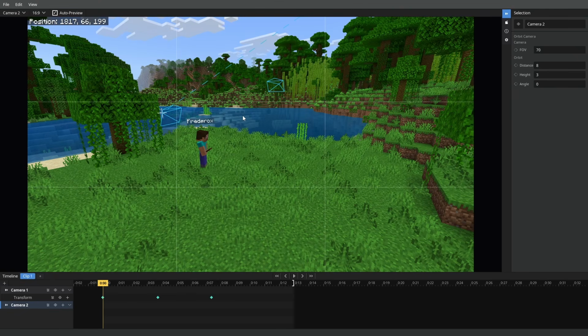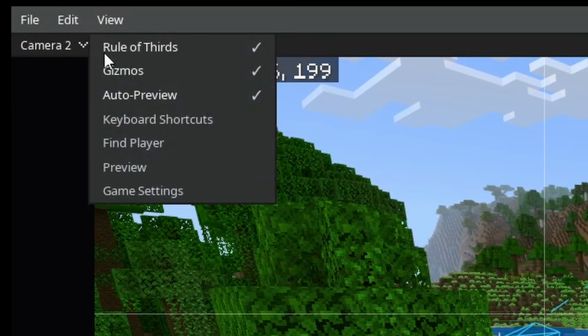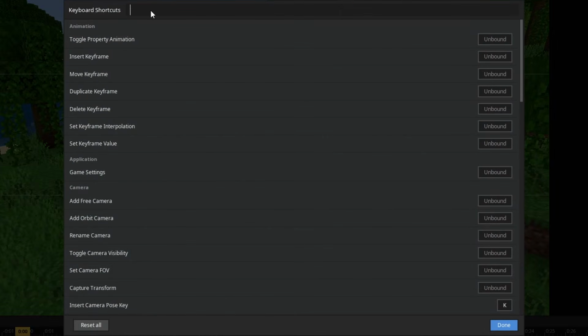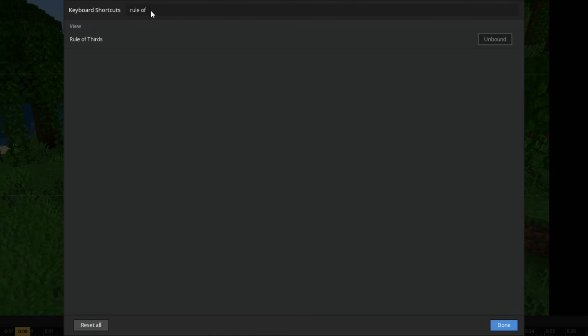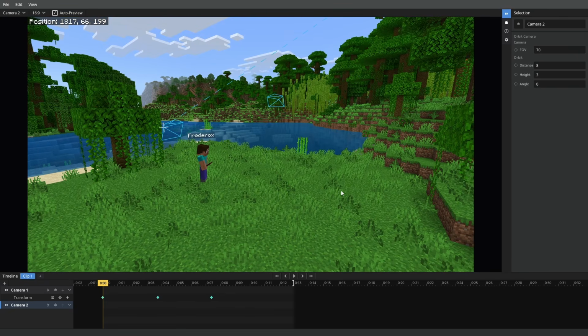One of the core features of this is that if you head up here in view, keyboard shortcuts, you can find any action that you can find in the F3 screen in here. So we can type rule of thirds and we can assign it to a key. Say we wanted to constantly be toggling this on and off. Instead of going through the UI each time, we can just make a keybind for it. And now when I press J, it will toggle on and off.